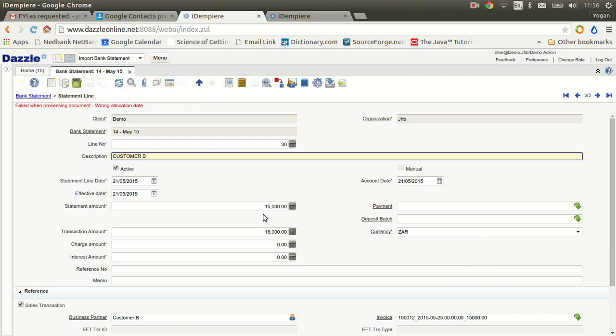Okay, we're getting an error here saying the wrong allocation date, and I'm not sure why that is happening, so let's pause at this stage. Okay, it turned out that my error was the account date was less than the invoice date, and hence it had an allocation error. But I've changed it since, and we are good to go now.